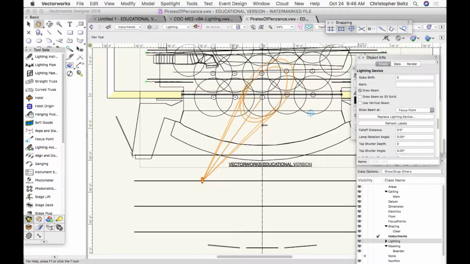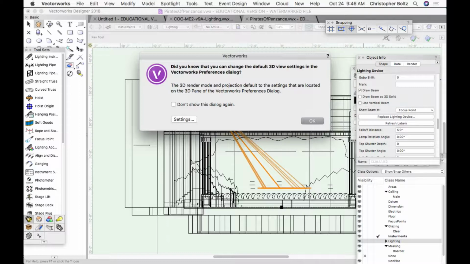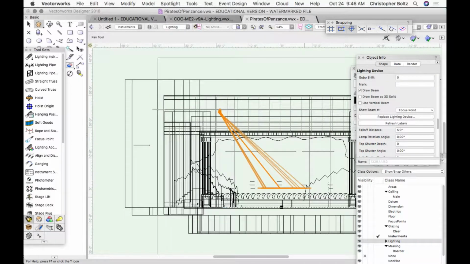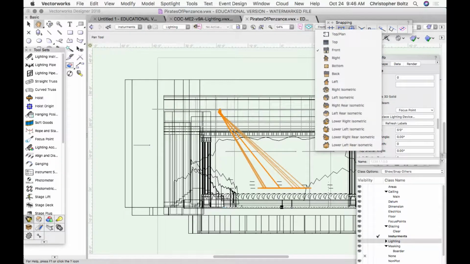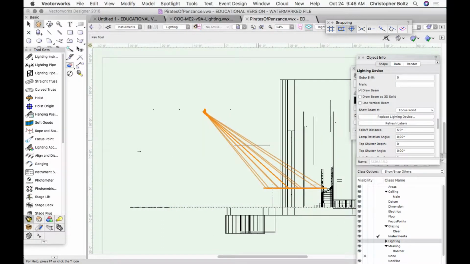I also may want to look at this from the front and say, okay, my beam coming down, how does that look? Okay, that's coming from a nice angle. That's going to give some nice sculpting to the performer. Let's look at it from the side and see how it looks. Am I getting under this false proscenium? When I look at it from the side, yes, I'm getting under the false proscenium. I can kind of picture what that's going to look like. I can say, I like it, or I can say, I don't like it.